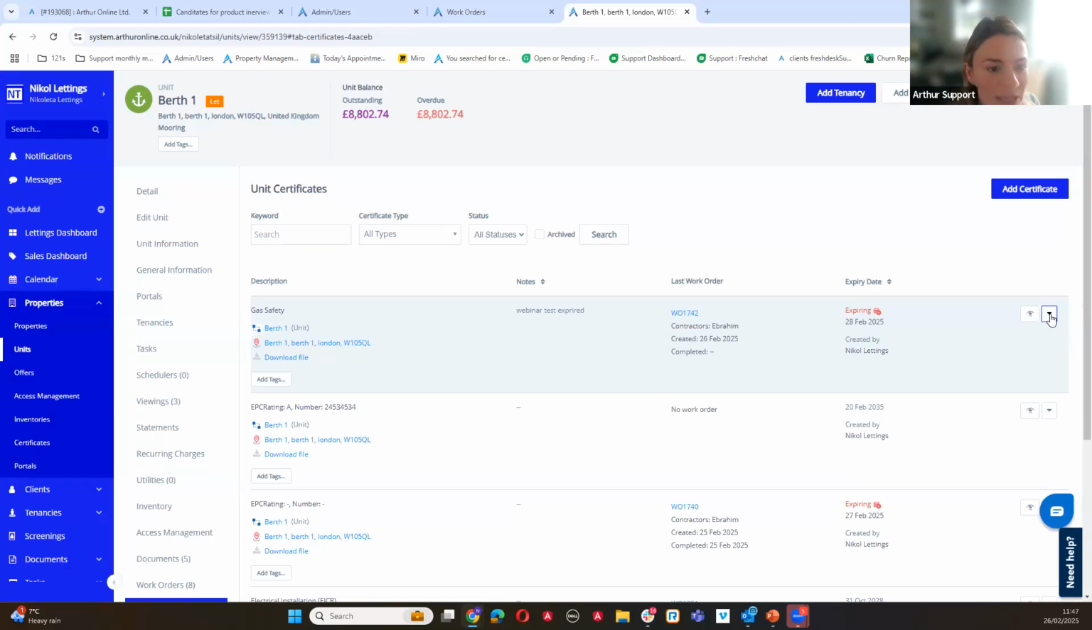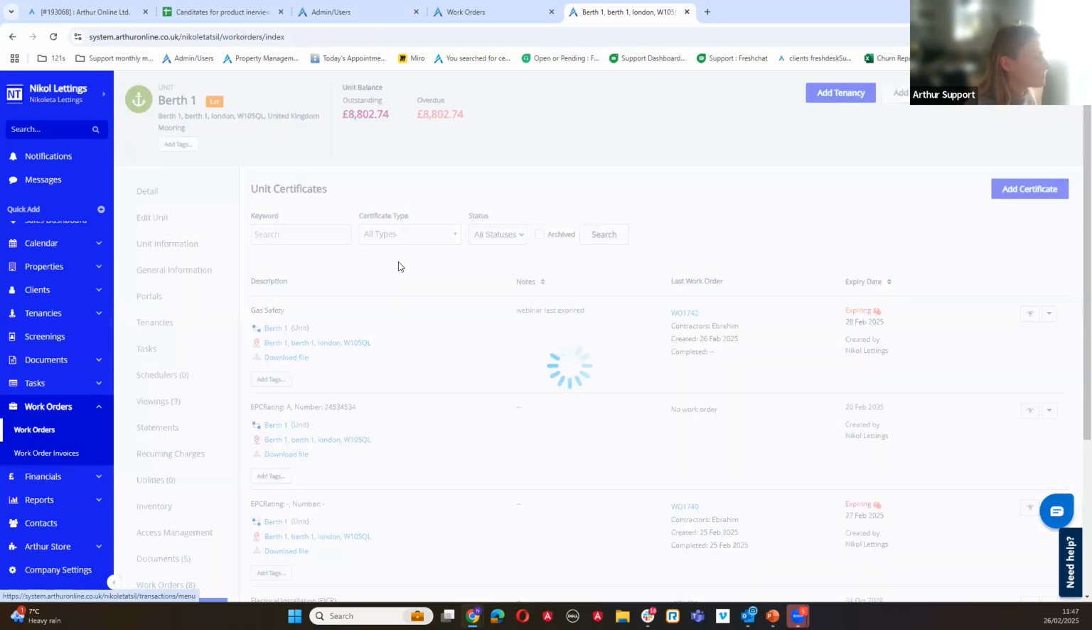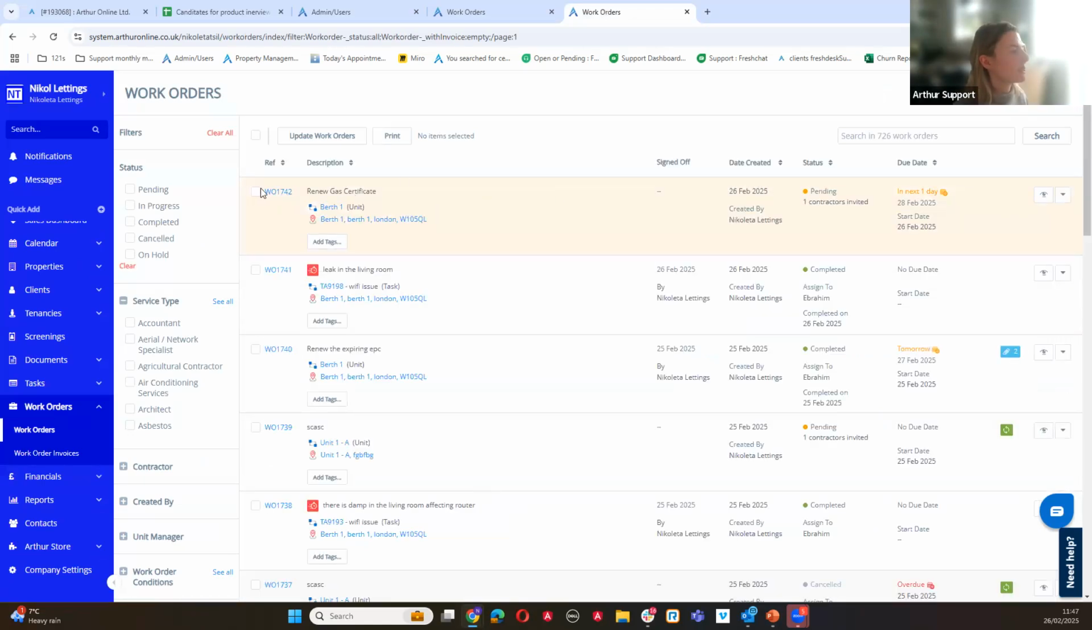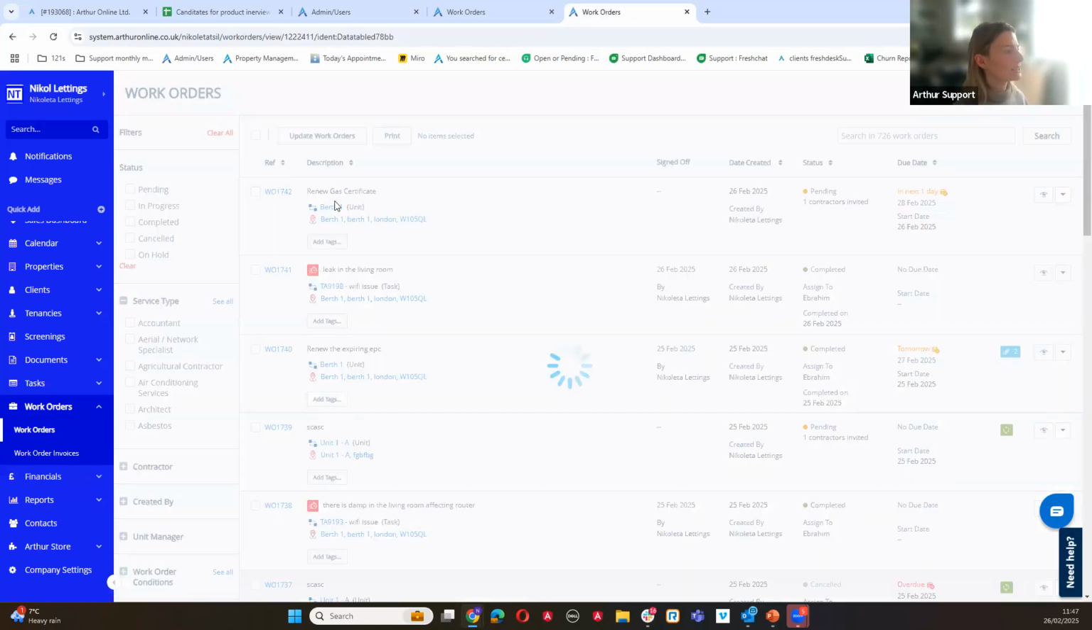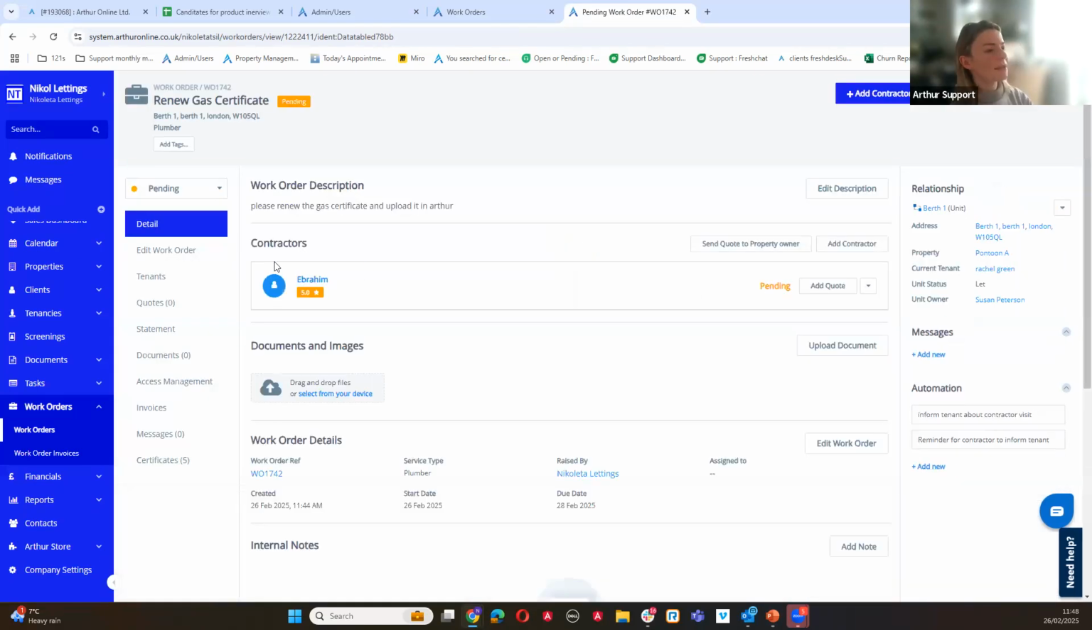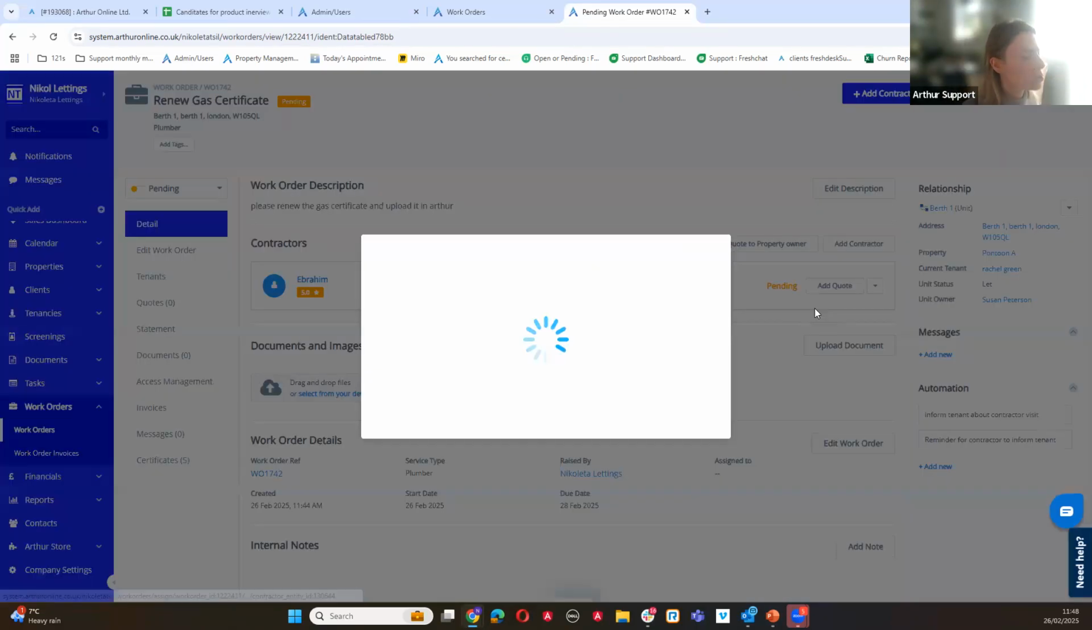Okay, Tom, just to be on the safe side, because I think I'm missing something right now. So what we were doing, perfect. The work order got raised. It's very simple. We do exactly the same thing. Do you see? Renew gas certificate, it got raised. So now either my contractor will accept it, or again, we can assign the work order to them. Confirm.